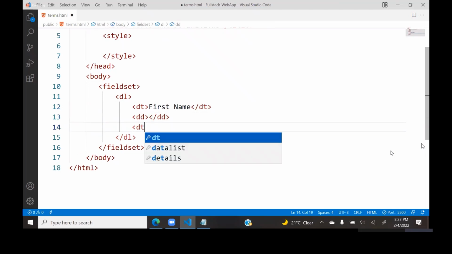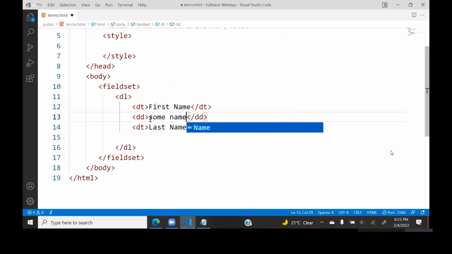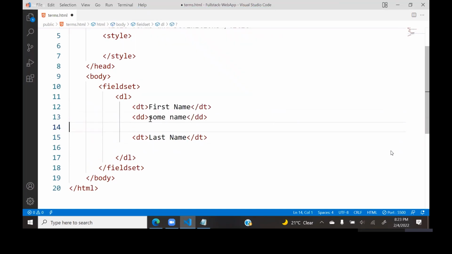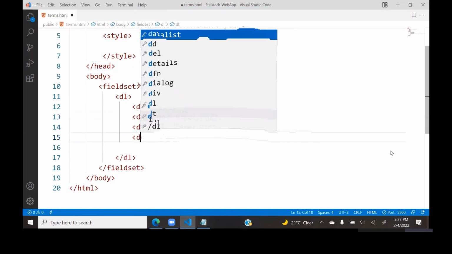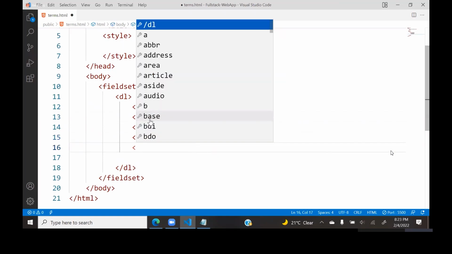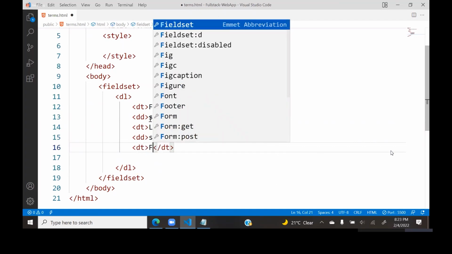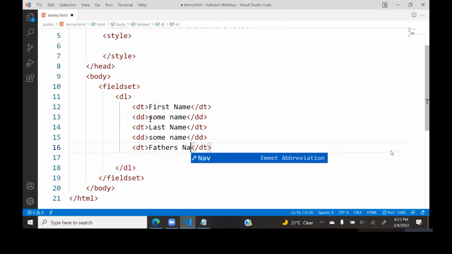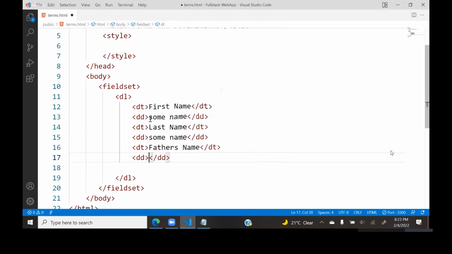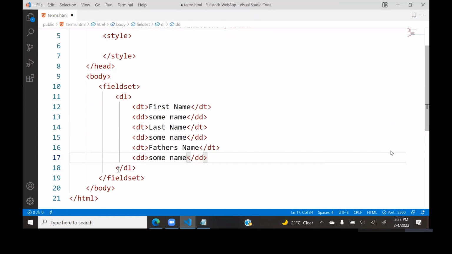And another data term, some last name, and here I just give some text, some name. You can put any value there. And another data term, say some father's name, and here I define the data definition, some name. Like this, we added some data. This is one fieldset I am having.